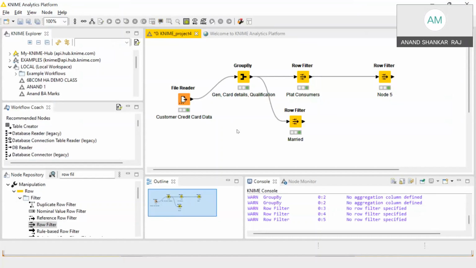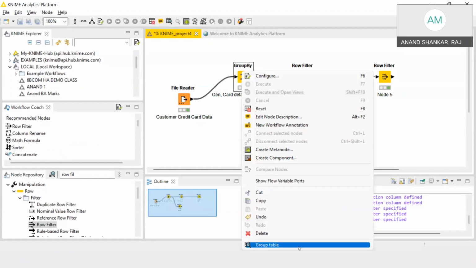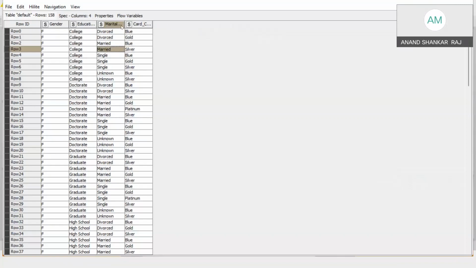I'll repeat it again. I've taken a data sheet. First, I've grouped the data. Grouping this data means I'm grouping the column items. What are the three important columns which I want? I want column information pertaining to gender, credit card details, and qualification. Nothing other information I want. I want only these three information. So I'm collecting only these three information.